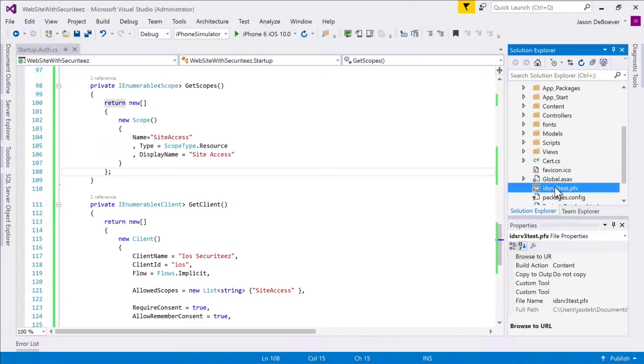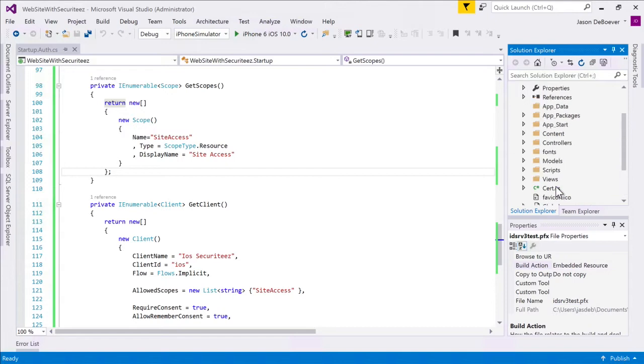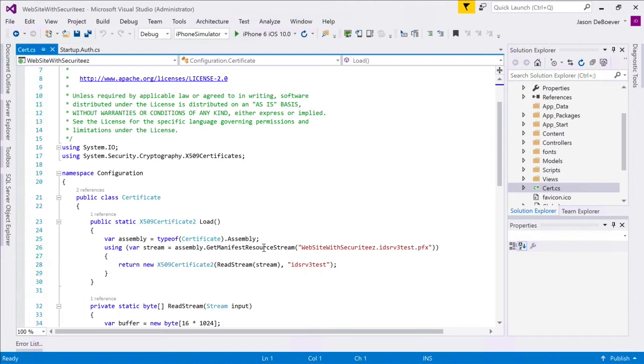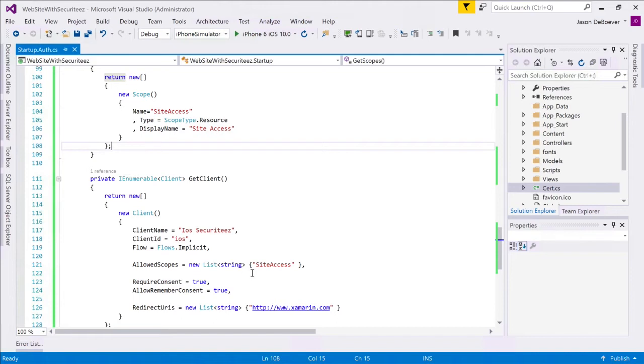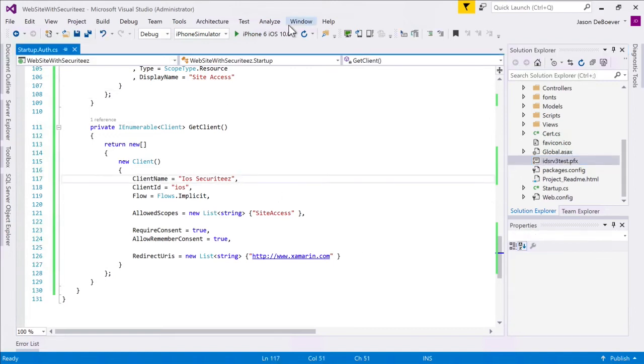One more thing we need to do. When we imported our IdServer3 test.pfx file, it probably was imported with build action Content. We actually do need to make this build action Embedded Resource. The reason is the way the code in our cert class works: it uses GetManifestResourceStream, so we need that to be bundled as a resource in order for that to work. So just make sure the pfx build action is Embedded Resource. All right, and now we're ready to test.